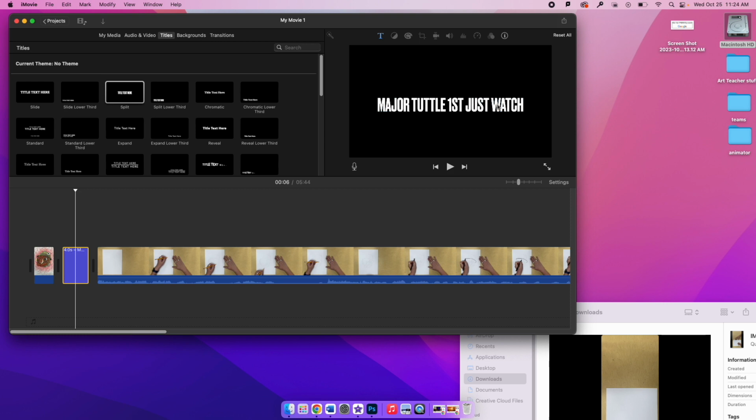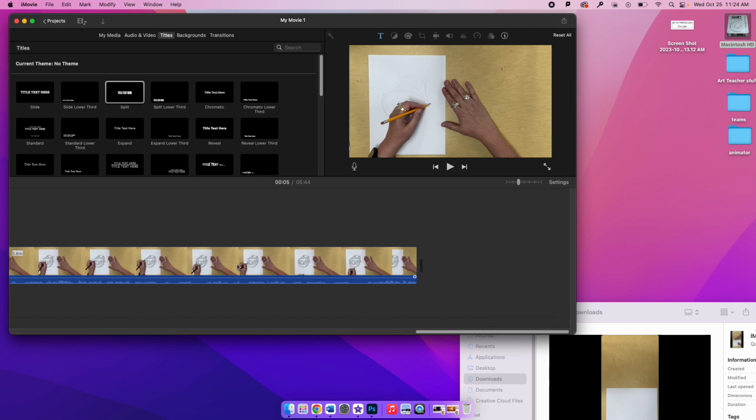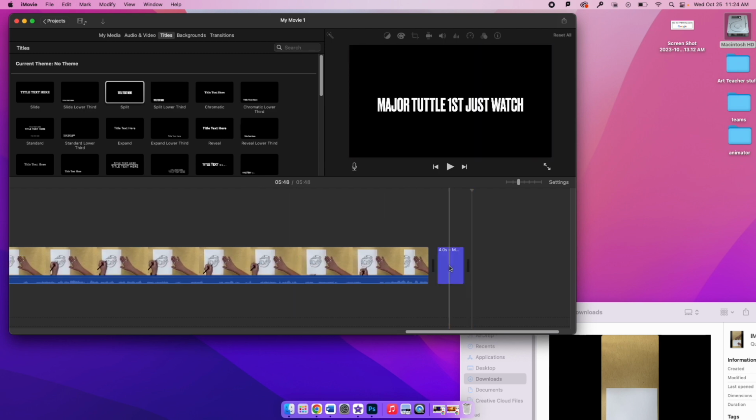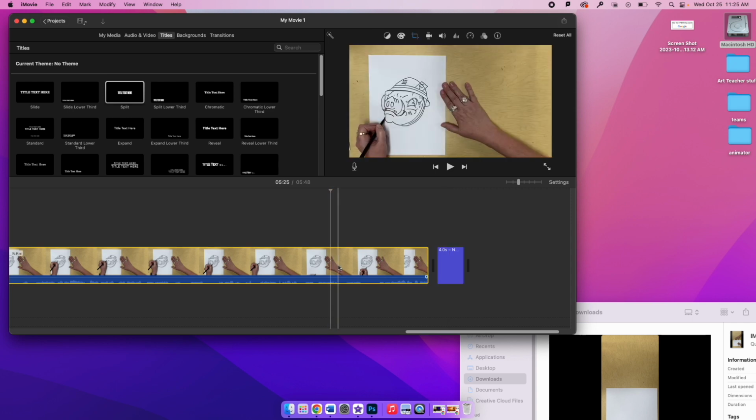All right, then I'm going to Control C, copy that, and I'm going to go all the way to the end, and I'm going to go Control V, paste that, and now I'm going to type in, now draw with me, return.